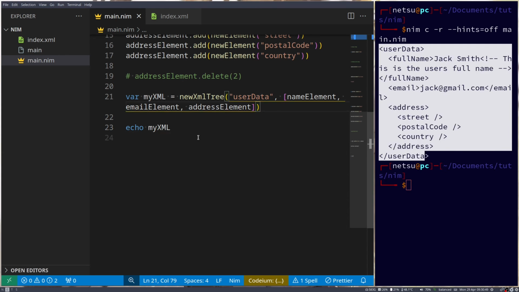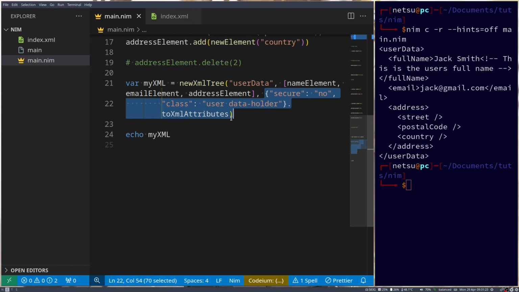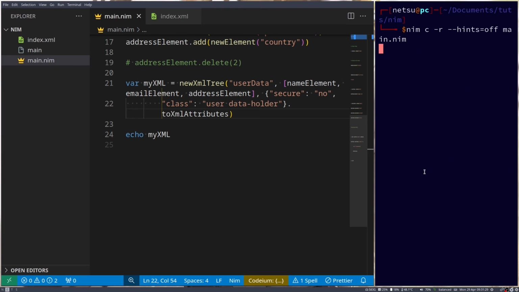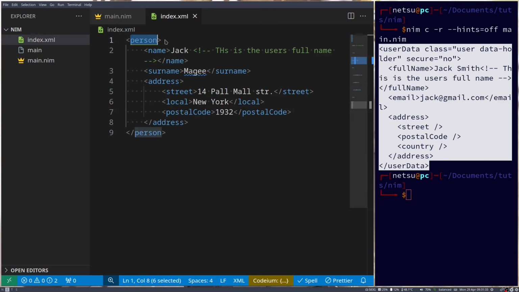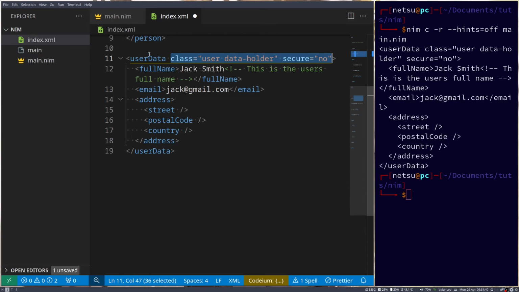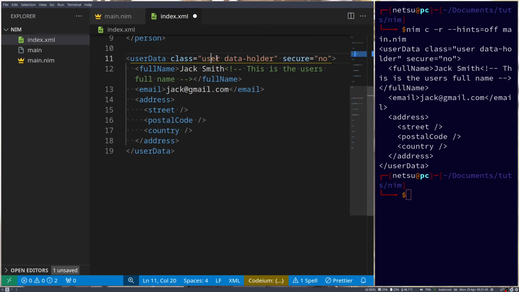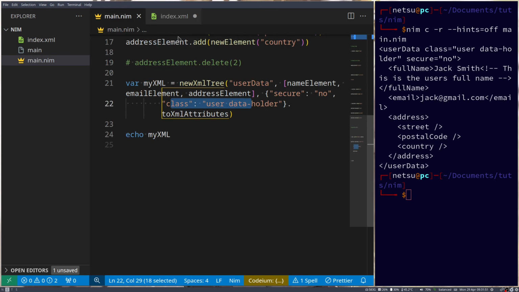Alright, now you can also add things like this right here to this. And these are extra attributes you might want to add to your XML. And that should of course not be an L, that should be a colon. There we go. So then by adding this, you can add extra attributes to this XML tree. So if we were to run this, and let's copy and just paste it here so we know what we're looking at. You'll notice we added these attributes to this XML here. So now it has the class of user data holder and secure of no. So here secure no and class user data holder.